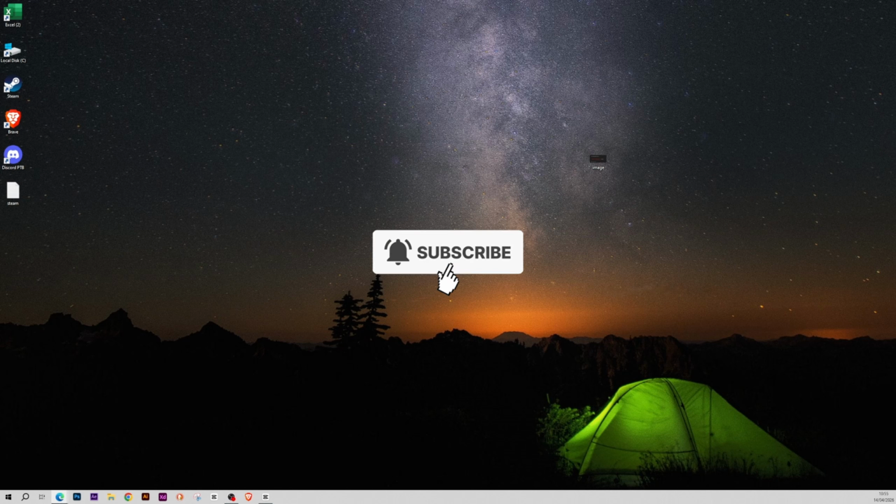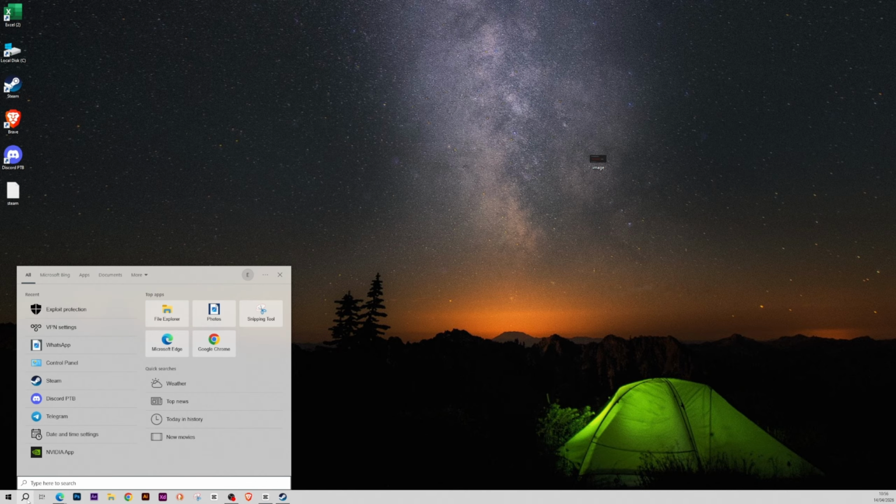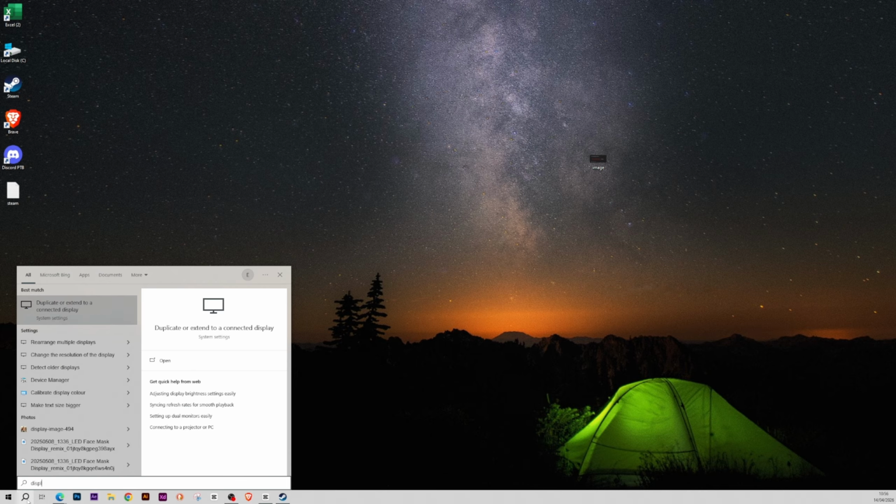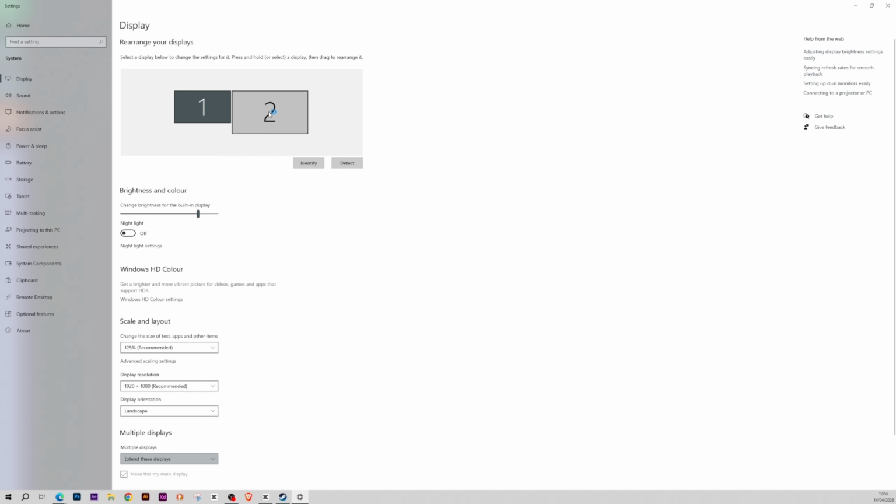How to fix programs opening on second monitor instead of main monitor. First method, you want to head over to search and type in display settings. Click on it. And now, once you're in this, you're going to have all your monitors right here.